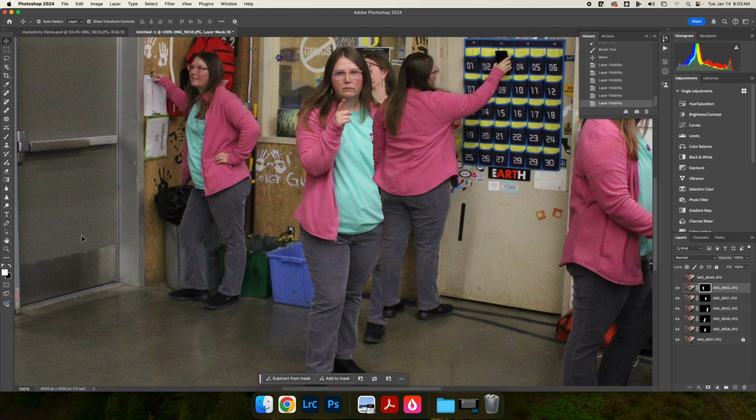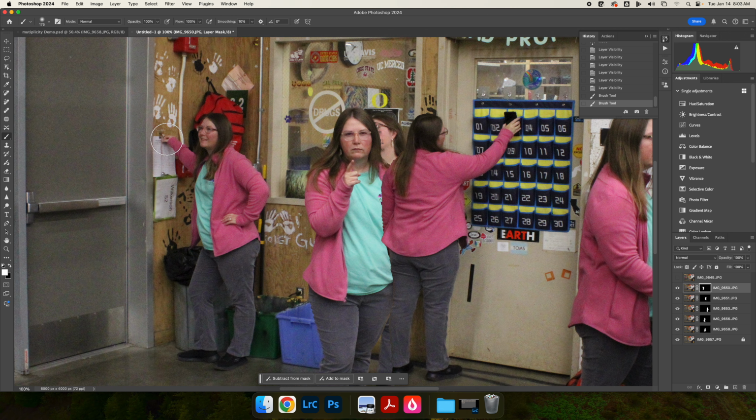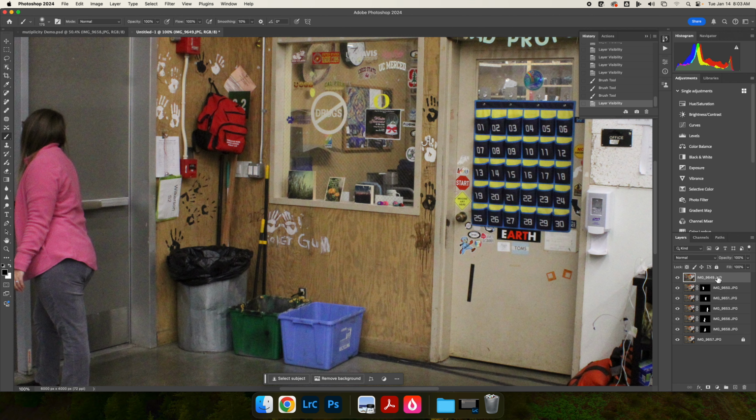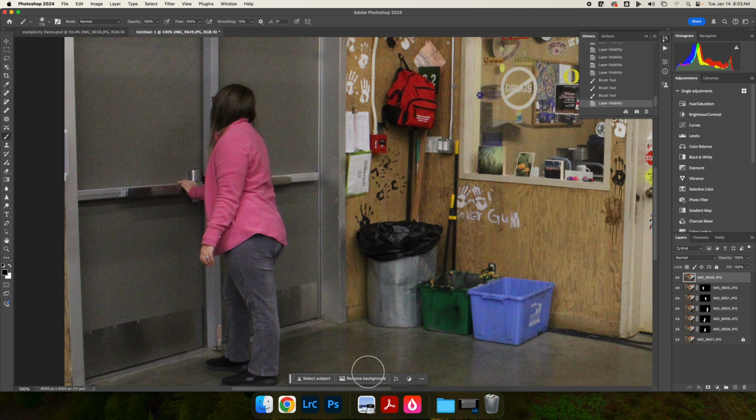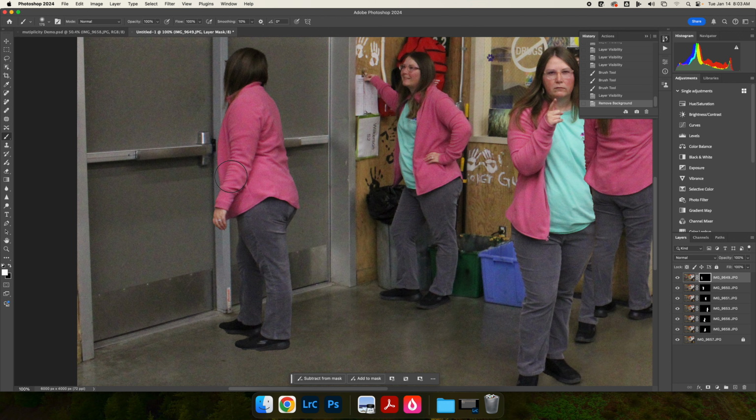And I'm gonna click back on the layer mask and click on my brush tool and make sure I have all the pieces of me back in the picture. Last one, make sure I'm selected on the picture, on the layer. I'm gonna hit remove background. And I'm missing an arm, so I'm going to paint it back in.